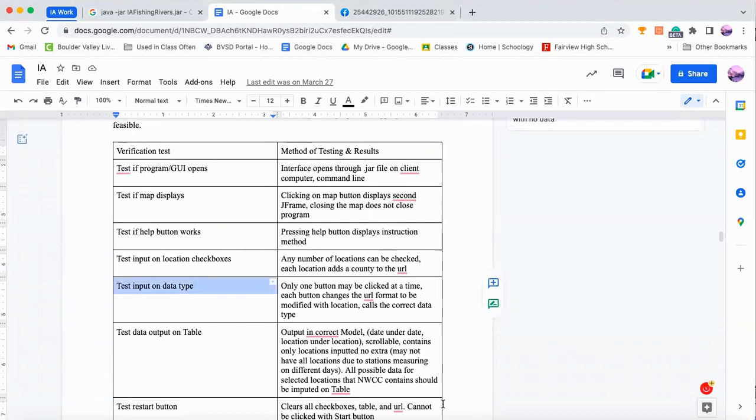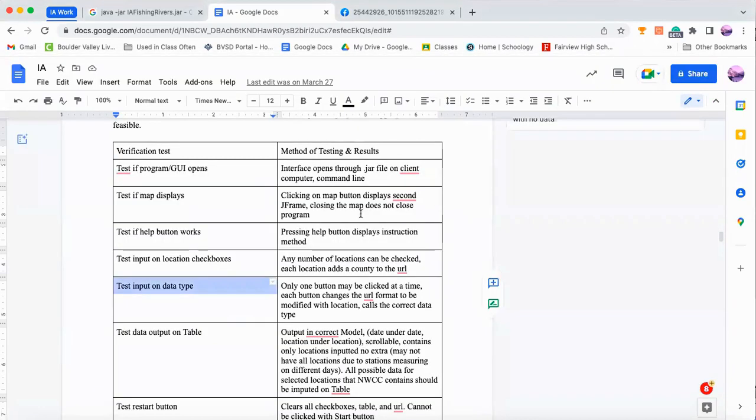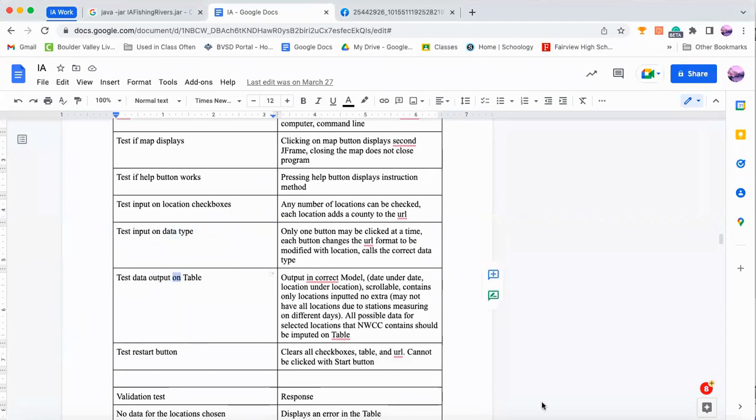Let's test input on the data type. You should be able to only choose one at a time. That's just the way that the USDA website works. It doesn't really appreciate if you try to input many different things on the URL for the API. Let's finally test the output on the table.